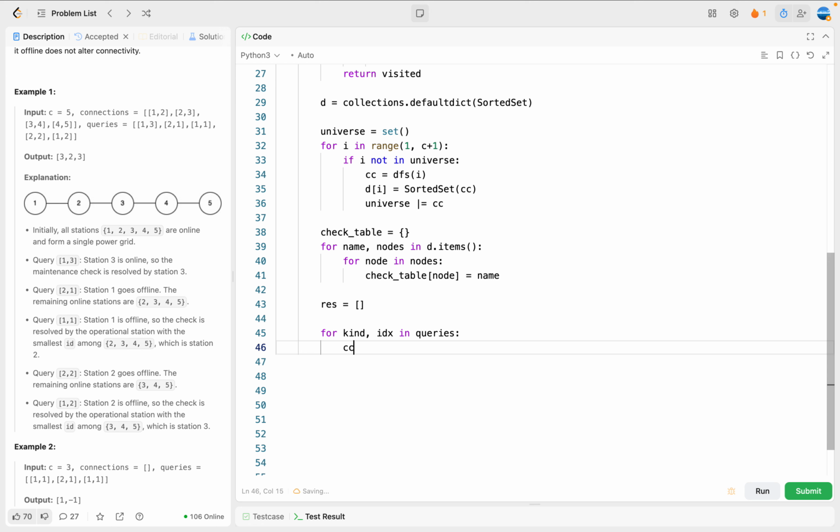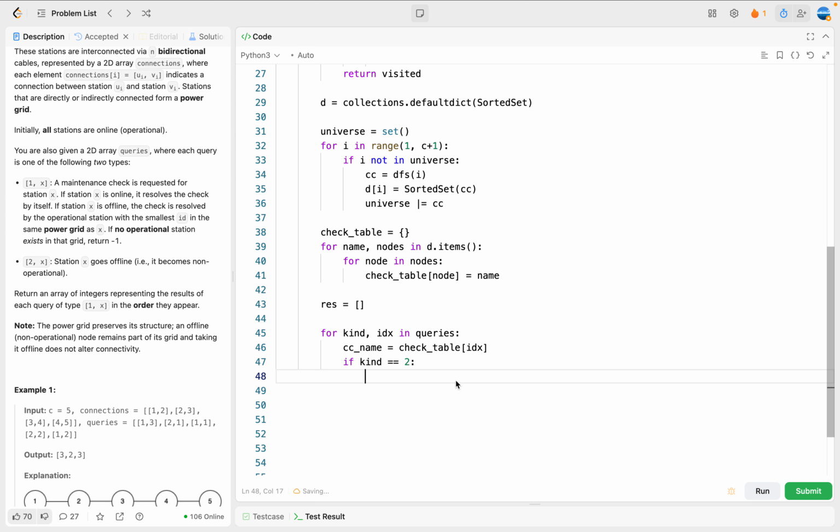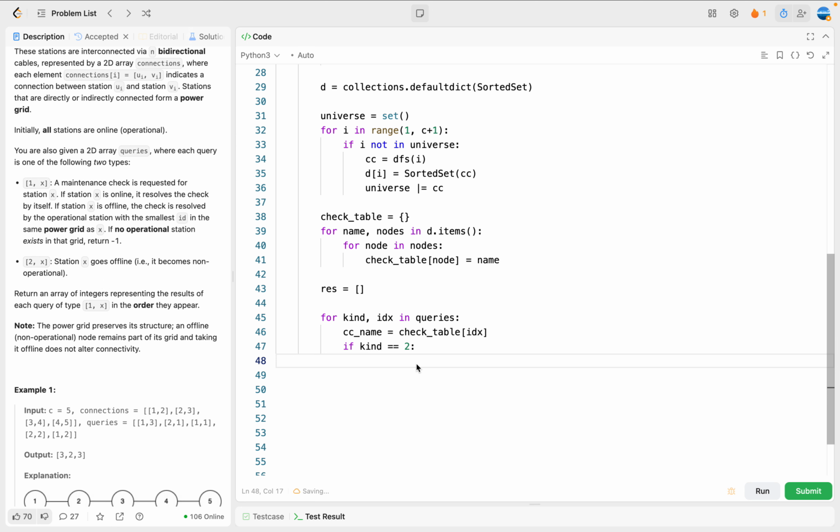And then we check the cluster name, right? The cluster name is just the check table of the IDX. So if canned is 2, you want to take the IDX offline. So this is the cluster. If IDX is not offline yet, you're going to make it offline, which corresponds to calling the method discard. So this is the one.